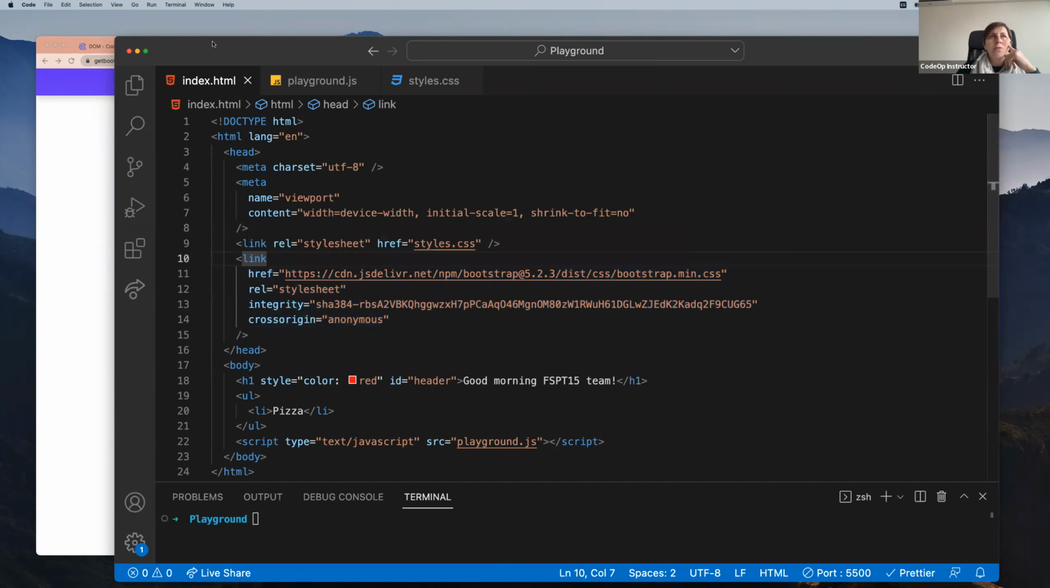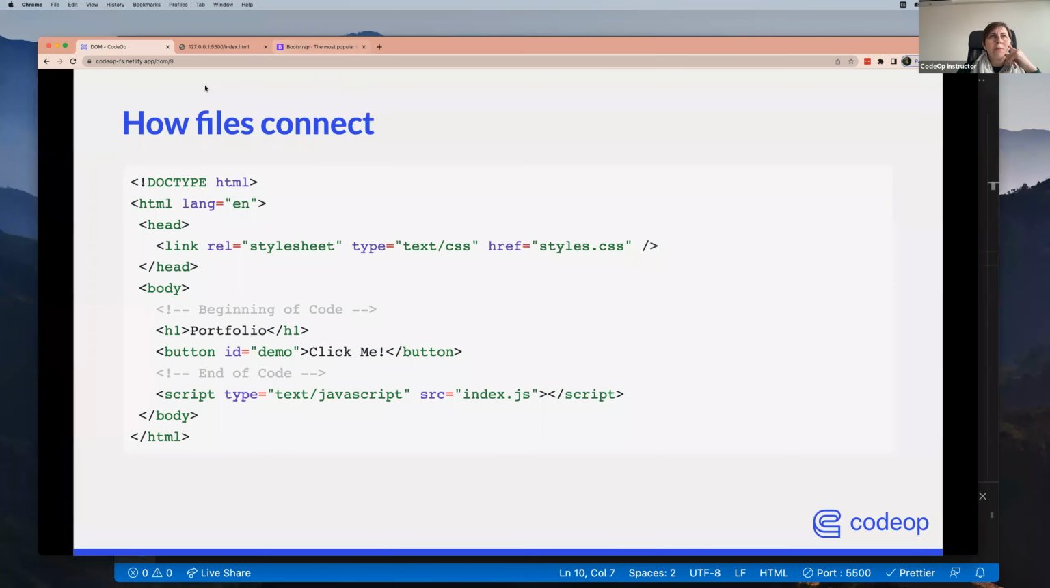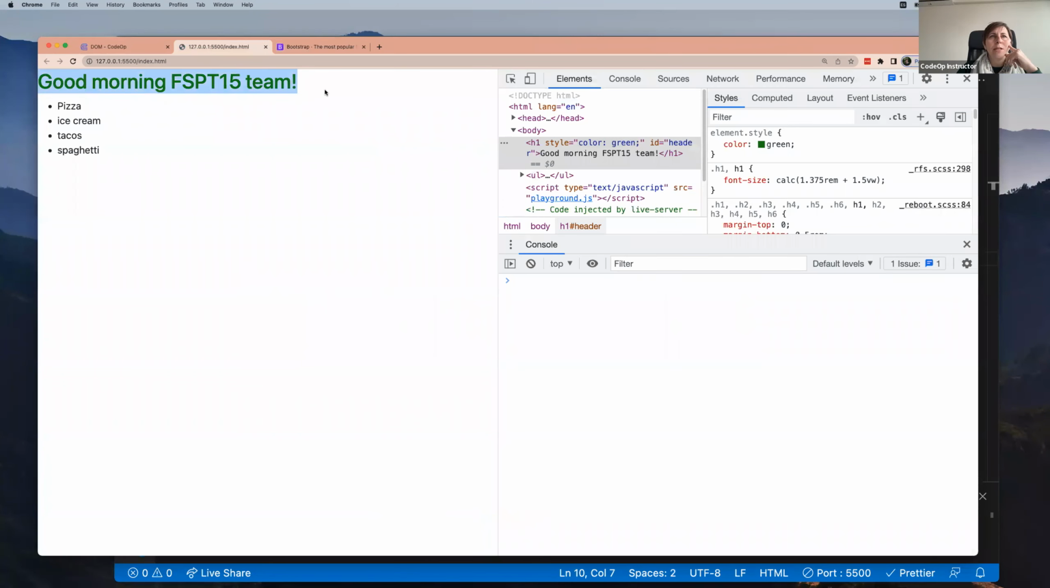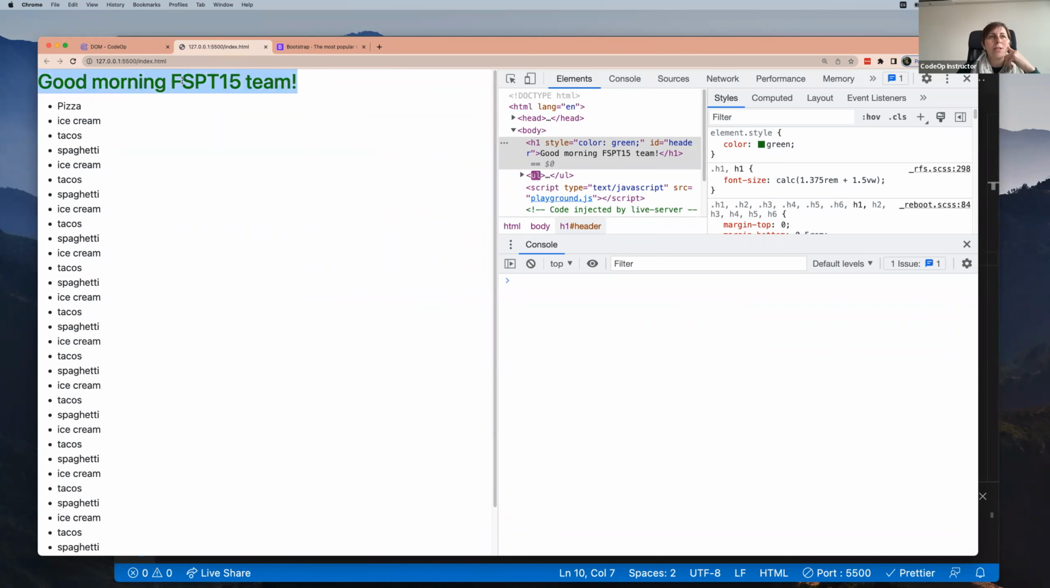And I think it probably has changed something. I think it has changed the font, because by default, the font that Bootstrap is using is a different one than the one that was here. See now that every time I click this, I have more tacos and ice cream.